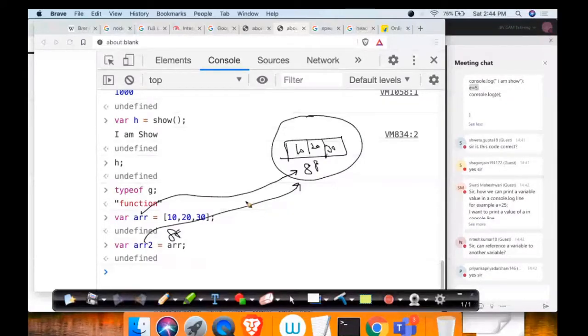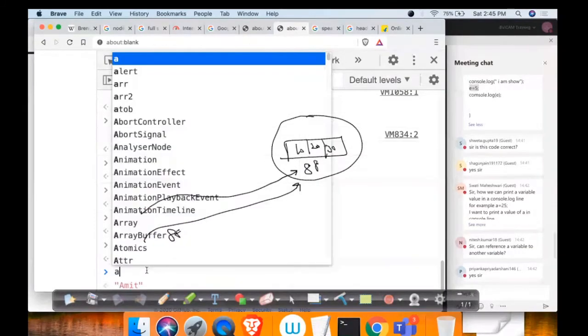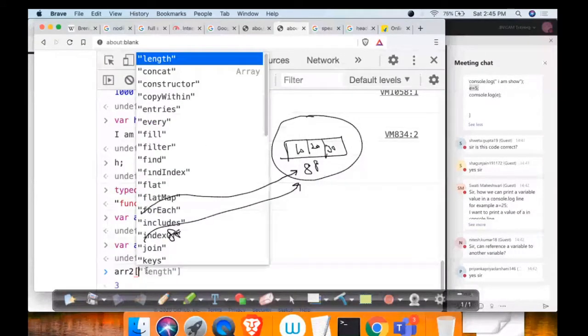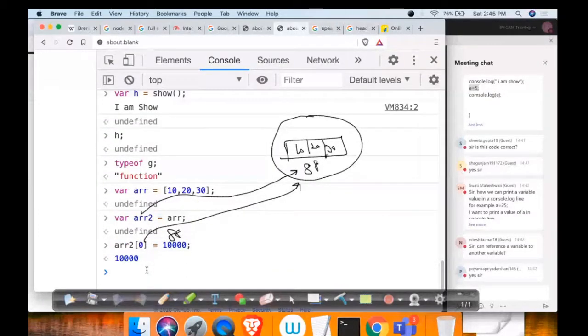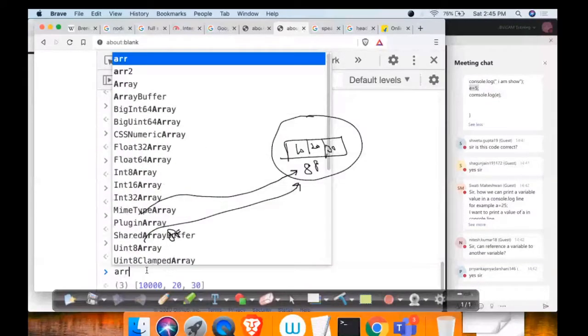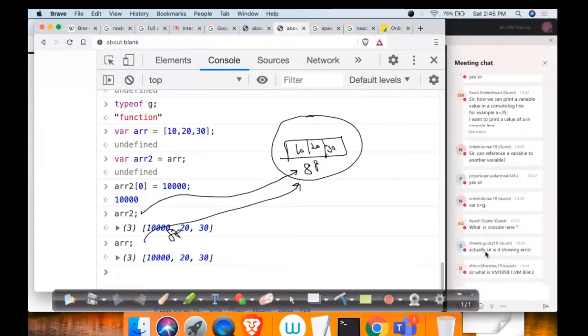If both point to the same location and any one changes anything, it will show the change on both of them. It means array and array2 both reflect the change, right? Because both have the same address. So let's say I do ARR2, go to the 0th place and put 10,000 instead of 10. You will see ARR2 has this, and even ARR has this. Makes sense? Because both are pointing to the same memory address. So Nitesh, I hope I answered your question.